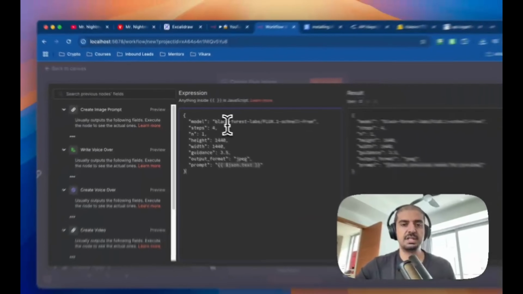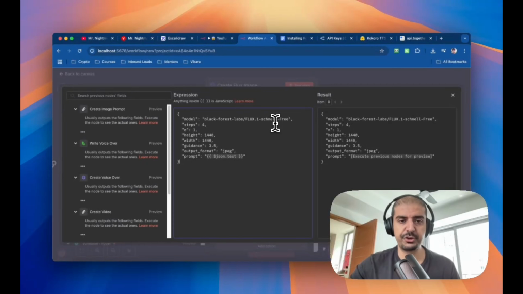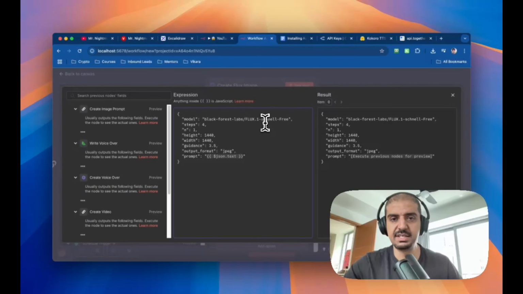So the model we're using is Flux Schnell. Like I said, it's free, and the output's good enough, right? If you want to test it, it's good enough. If you want to go into production, you can also switch over to a paid generative AI model like Flux Pro, which is easily one of the best, probably if not the best, image generation tools on the market.